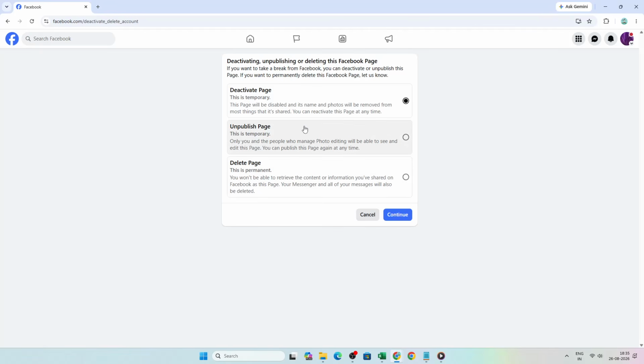This section contains options related to ownership, visibility, and page status, so take your time and make sure you choose the correct setting. Next, select Unpublish Page. Facebook may show you a brief explanation of what happens when you unpublish the page, so read through it carefully. In most cases, unpublishing means the page will no longer be visible to the public, but admins and authorized managers can still access it. When you are ready, click Continue, and then tap Confirm to complete the process.